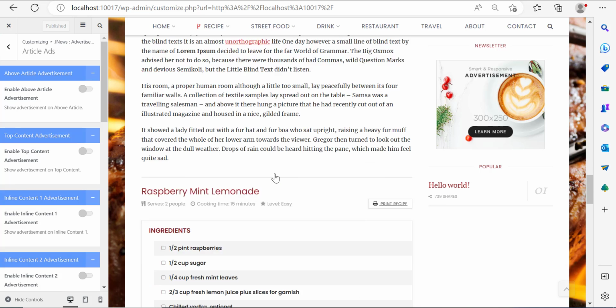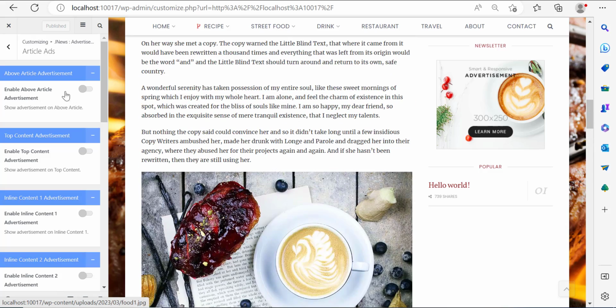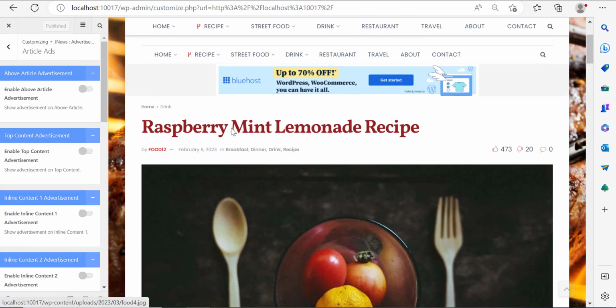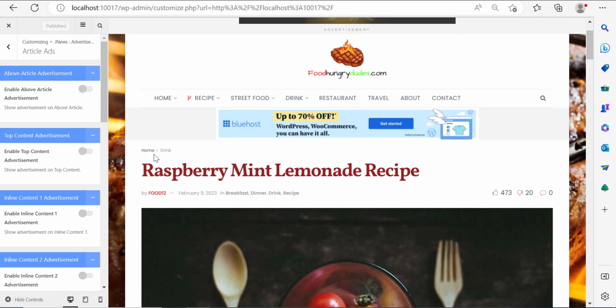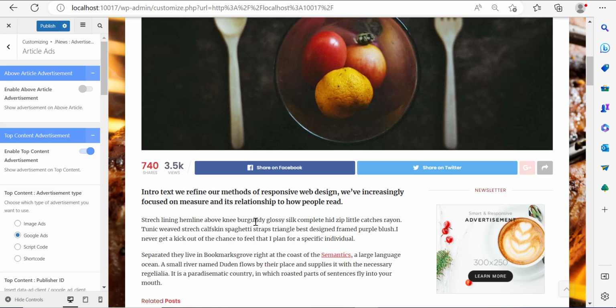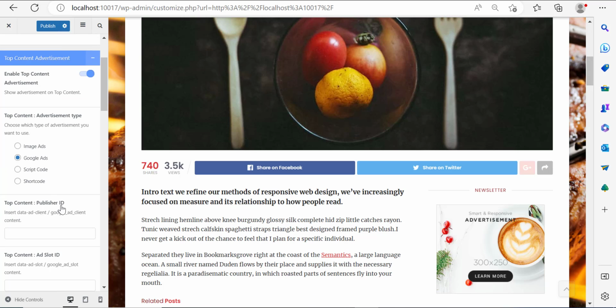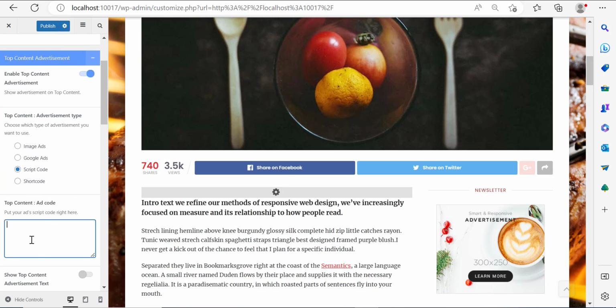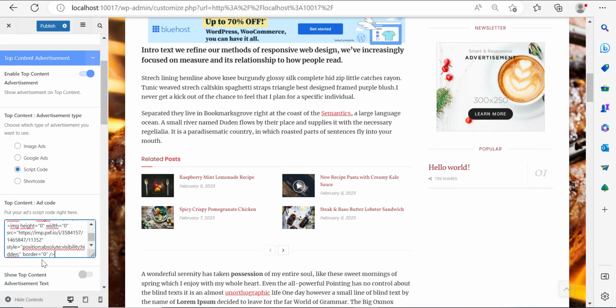And here I'm going to enable above article. Well, if you enable above article, it's going to look a little bit cramped up with this ad over here. So I'm not going to do that. I'm going to enable top content instead. So right now the ad is going to be enabled over here. And this is where a little bit of work will come in because you need to change this. Right, so I can scroll down here. I'm going to use the script code. I hope that I still have the script code on me, which is pretty cool. I still have. Right, I can add this particular ad over here.